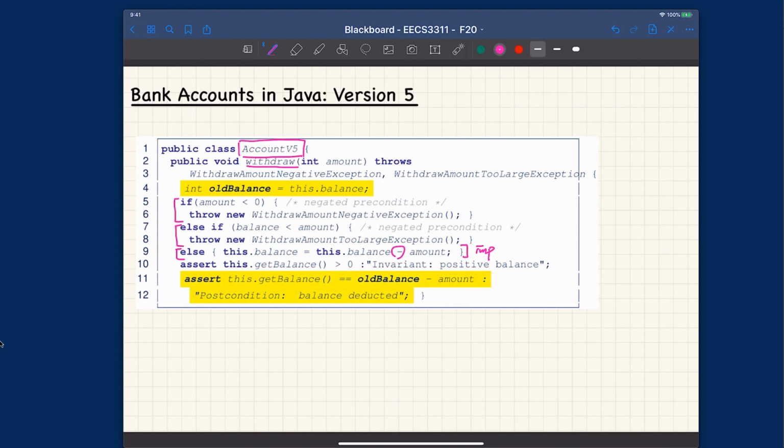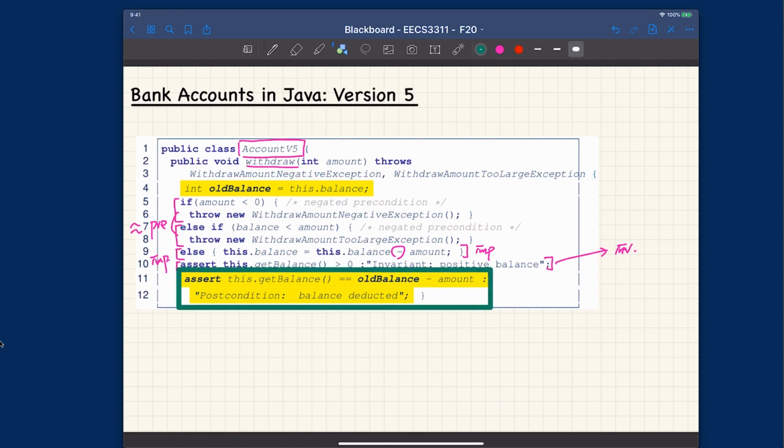Of course, this is the correct version, but we're going to see what happens if we get an incorrect version. So this is the implementation, and these two are approximately the precondition, right? These two. And then we also have the class invariant over here. So this is our invariant for the class, right? That's what we learned from the previous version. So what's really new is this guy here. This is something that's new.